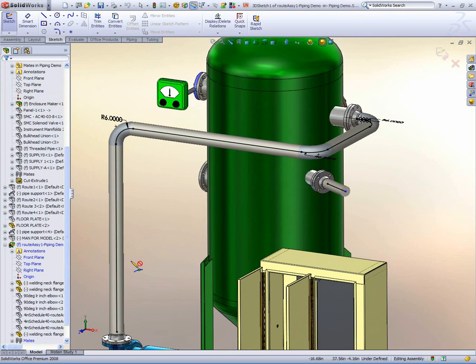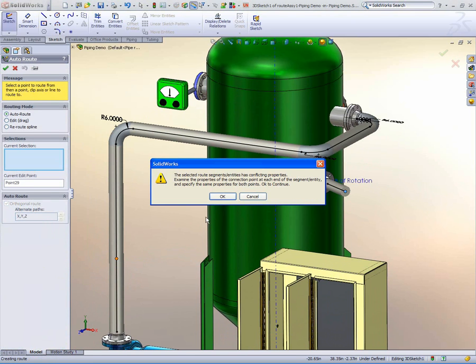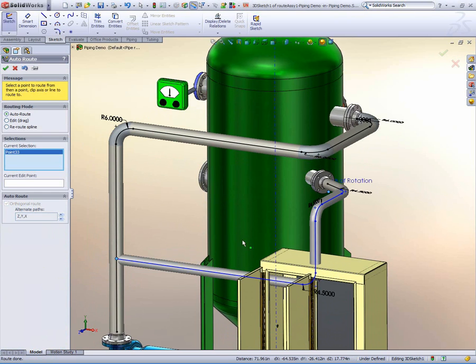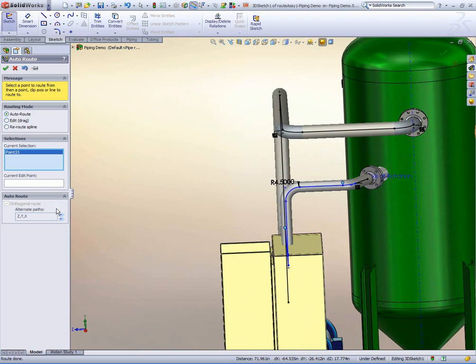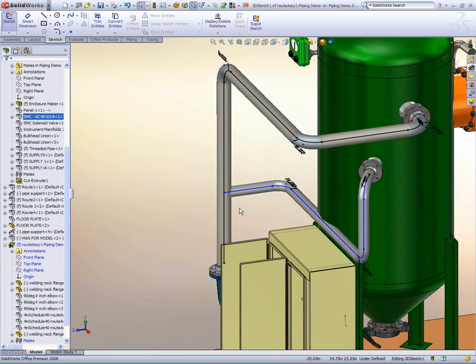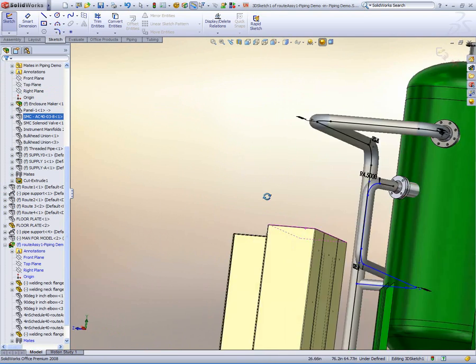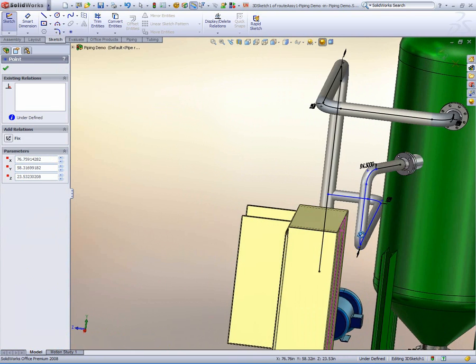We want to connect this into our pipe route, so we'll simply add a point to do that. Here we're going to use the auto route capability. The auto route allows me to automatically do my pipe route. SolidWorks also gives me an indication that we have conflicting properties for our pipe. It knows that we have a 3-inch and a 4-inch, and we'll deal with that in a little bit here. You can see that we can change the various paths that we have. In this case, we've chosen a different path than the one that was originally presented, and then we can actually move that around in our design.